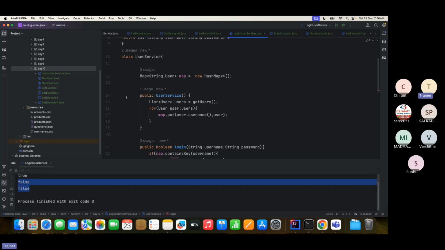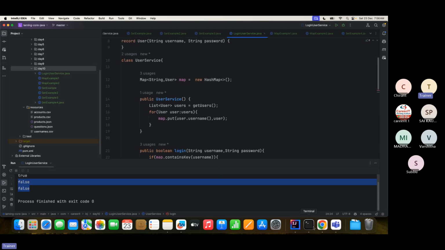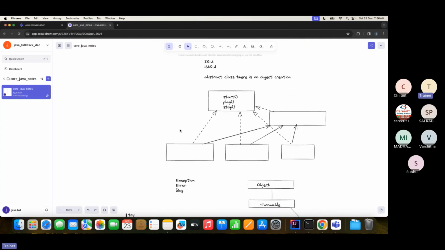Next, I am going to explain how you connect from a Java application to a database. So how am I going to connect with the database? This is the topic I'm going to discuss now.